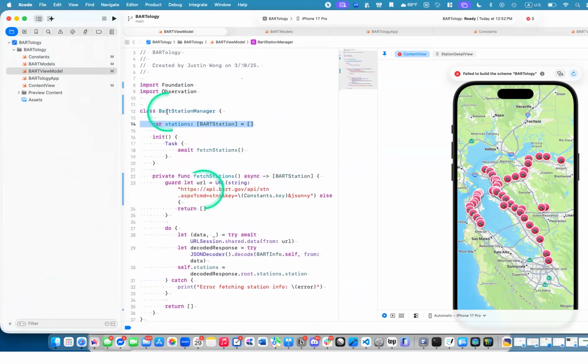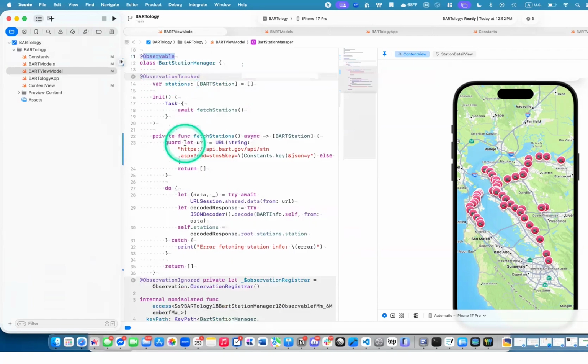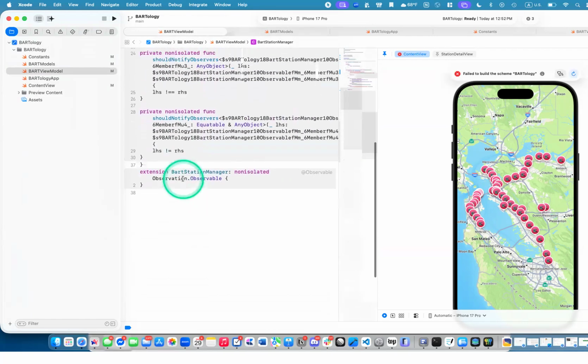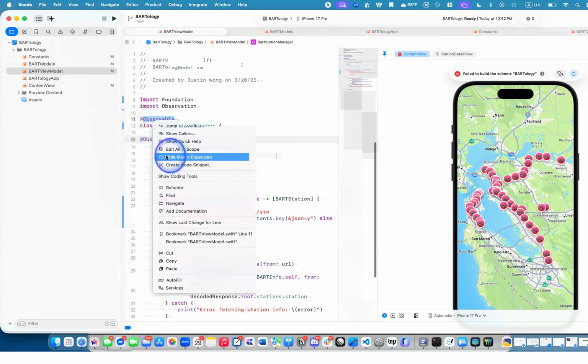Now, of course, whenever stations updates or mutates, I want content view to be able to observe this property and refresh its view to reflect the newly fetched stations. So how do we make the stations observable to a view? Well, since we imported Observation, we could use this Observable macro. So we tack it onto this class, and I could right click and say expand macro. And as you can see, it injects all of this stuff into this code, which allows us to observe stations in our views. Okay, we don't care about any of this. Let's just hide macro expansion.